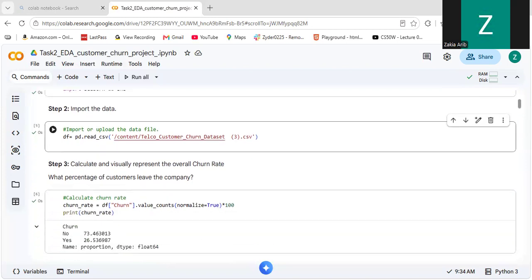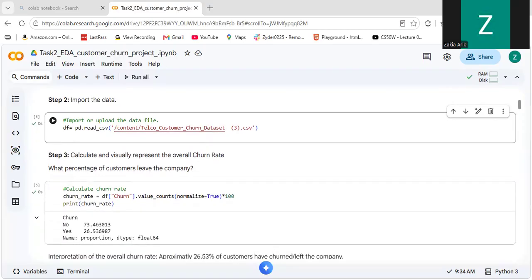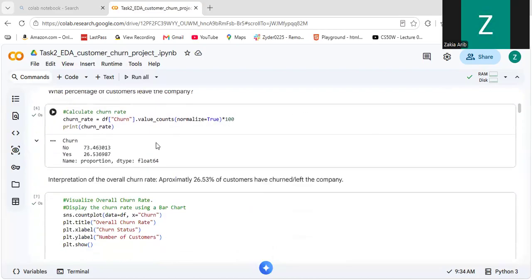And then calculate and visually represent the overall churn rate. Here I calculated first the churn rate. So I created this variable called churn rate. Data frame churn, I selected, so select first the column churn, then count all the values, and then, of course, times 100, this will give you the percentage. So once we print churn rate, we can see no churn is 73%, yes churn is 26%.